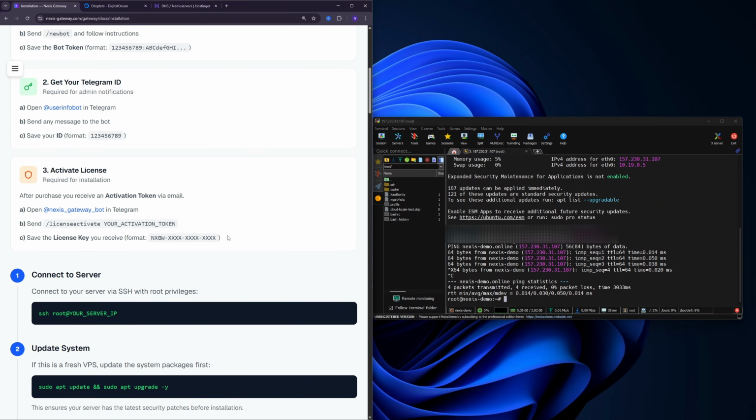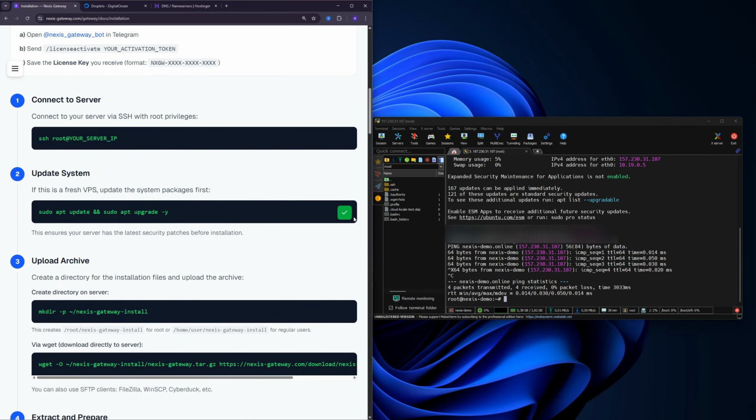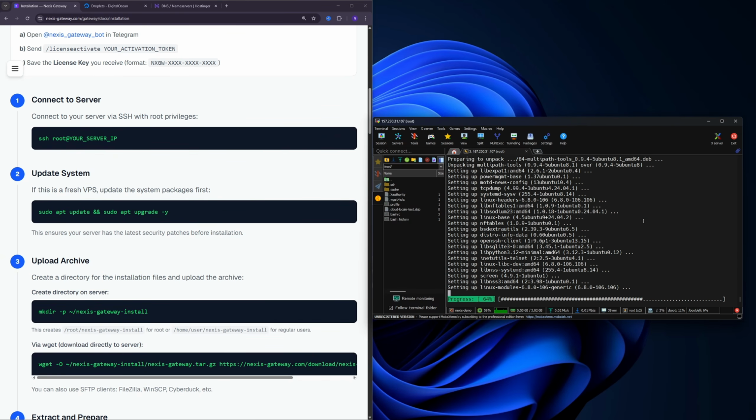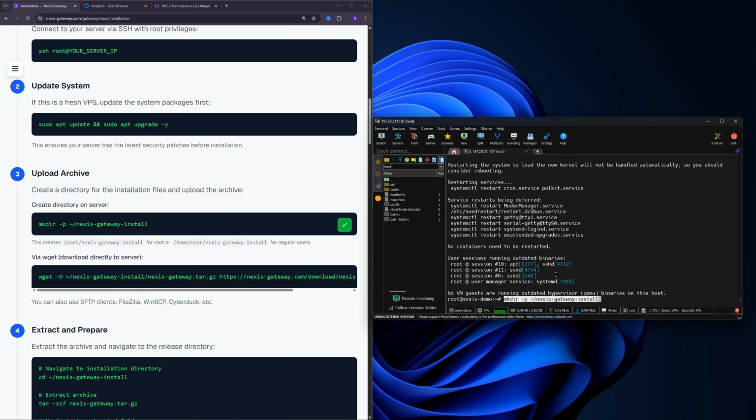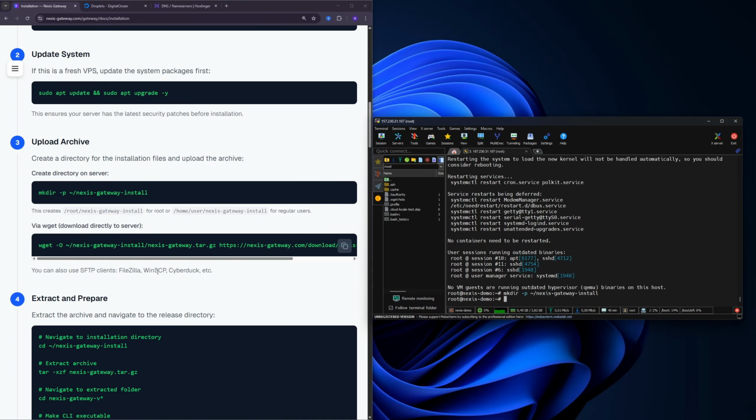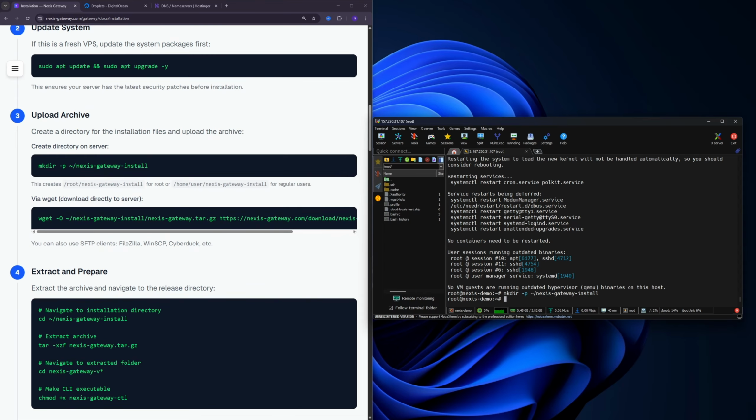Let's follow the documentation step by step. First, we need to update the system. Copy and enter the command. This process may take some time. After a successful update, we will create a folder, and we need to place the archive with our application there. You can use the suggested command for direct download, but I will simply go to the created folder and drag the file directly into the MobaXterm Explorer from my computer.